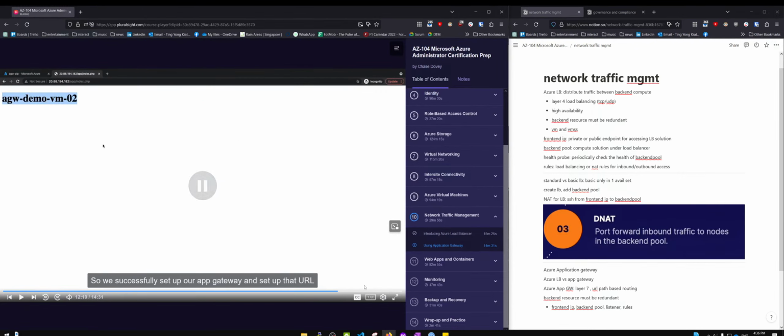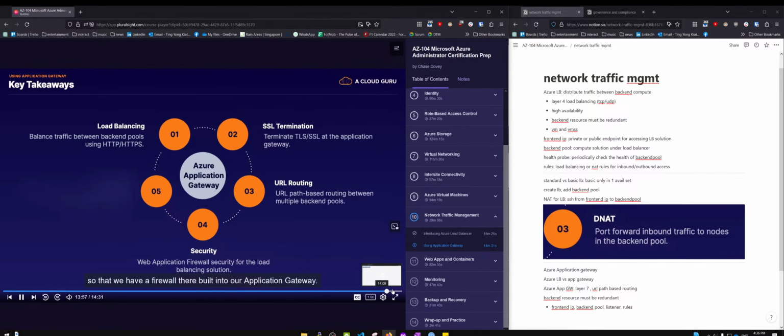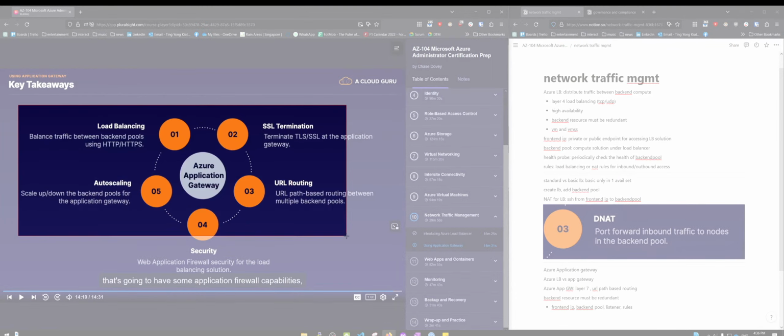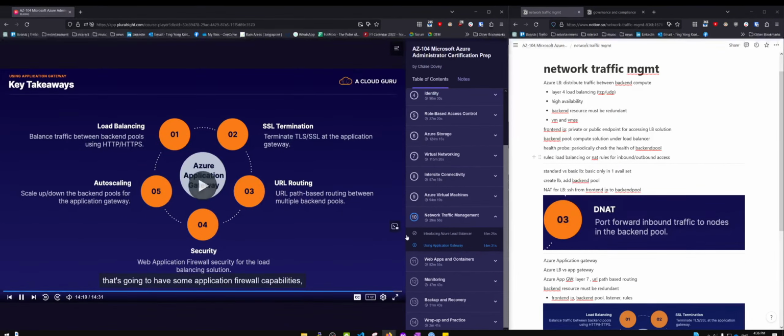So we successfully set up our app gateway with virtual machines running behind the app gateway. Now the last thing, that application firewall capabilities.